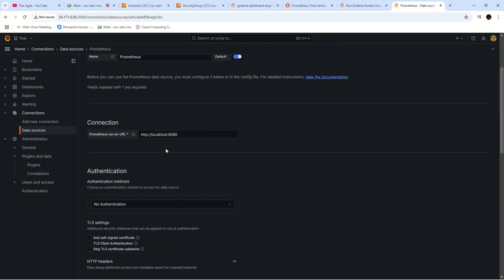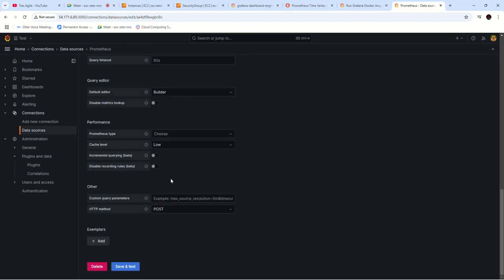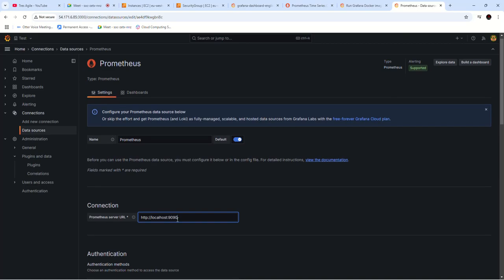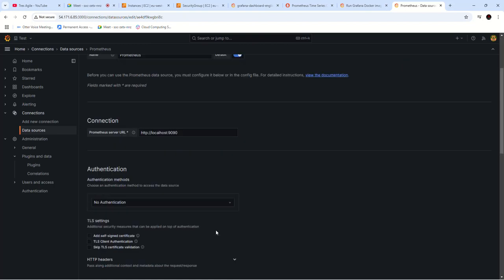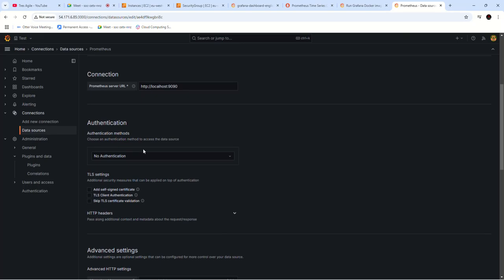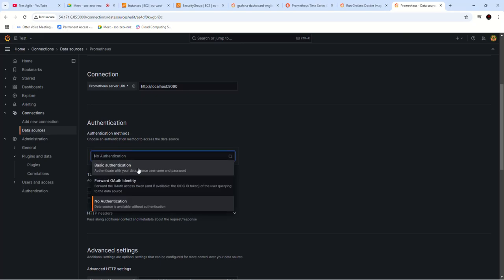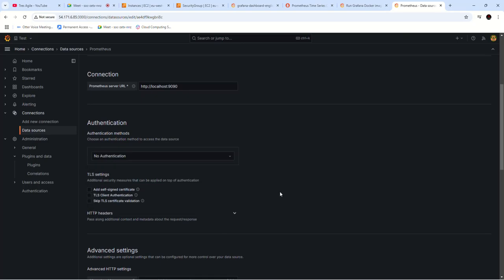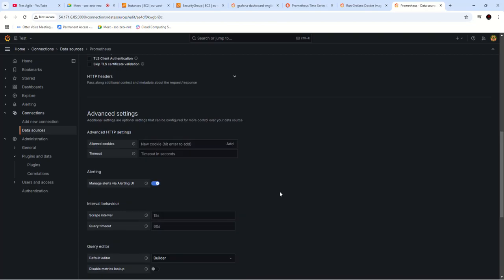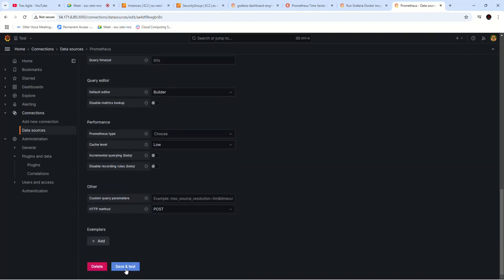This is the URL. When you simply save it, Grafana tries to talk to this URL, and if it is able to connect, then it's fine. If it is not, it will throw an error that it can't connect. So you have to make sure Grafana can connect. And if you have any authentication to Prometheus, you can use it here. But of course we don't have anything, so you can ignore it. And that's it. Just save and test.